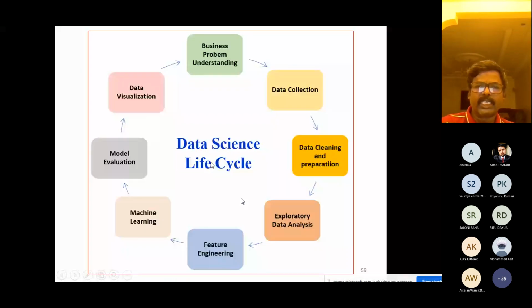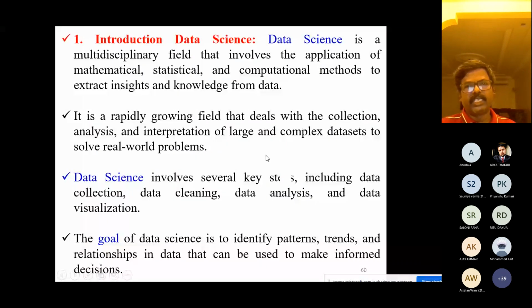Then what about the data science life cycle? First, we are framing the problem, business problem understanding. Then data collection through various data collection tools, data cleansing and preparation, exploratory data analysis, feature engineering, machine learning, model evaluation, data visualization. So that's why data science is a multidisciplinary field.